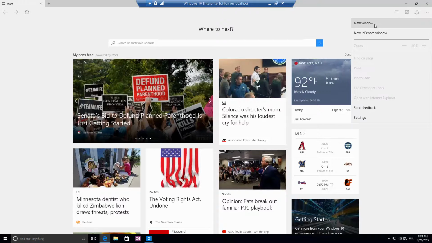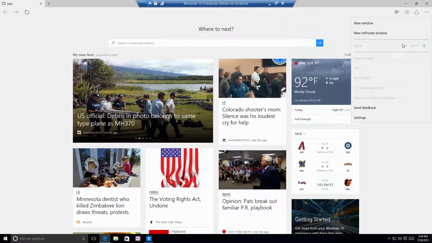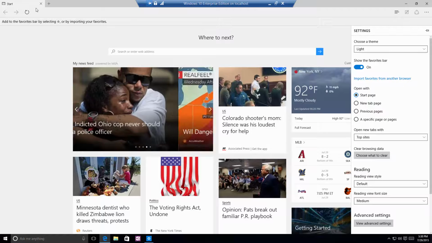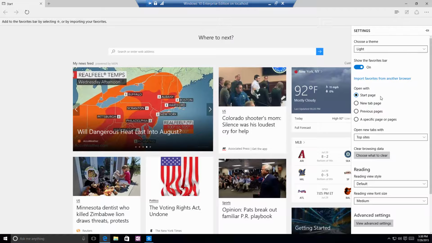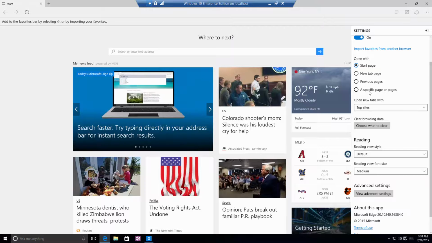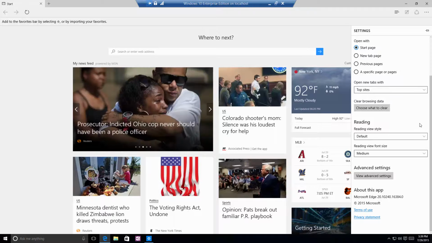So here are the settings. You have new window, new InPrivate window. So if you click that, it'll show you browsing in private. And then we have zoom in, zoom out, settings. Okay, so in settings, we can show the favorites bar. Here's the favorites bar. And then we can open with the start page or a new tab page, previous pages, specific page or pages. Open new tabs with top sites and suggested content, or a blank page. You can clear your browsing data.